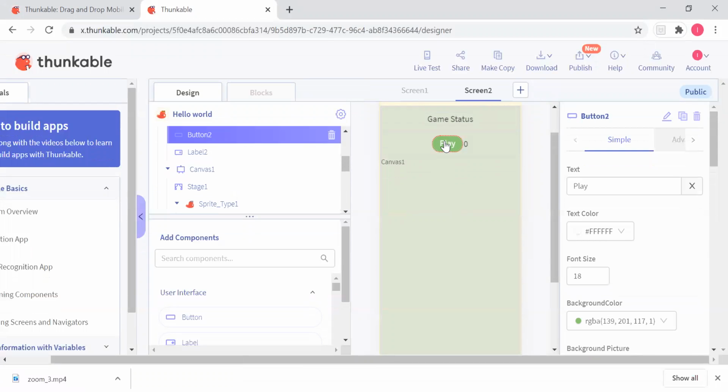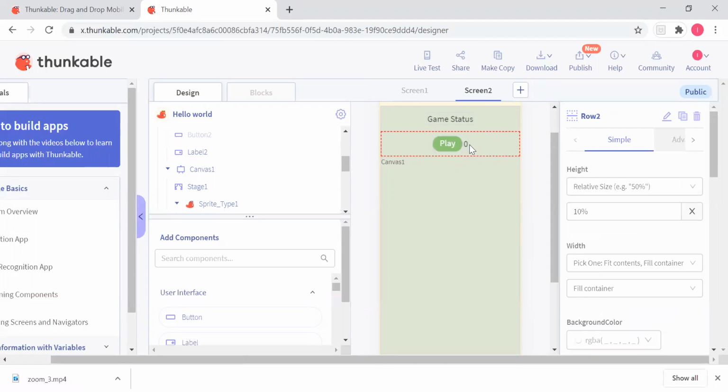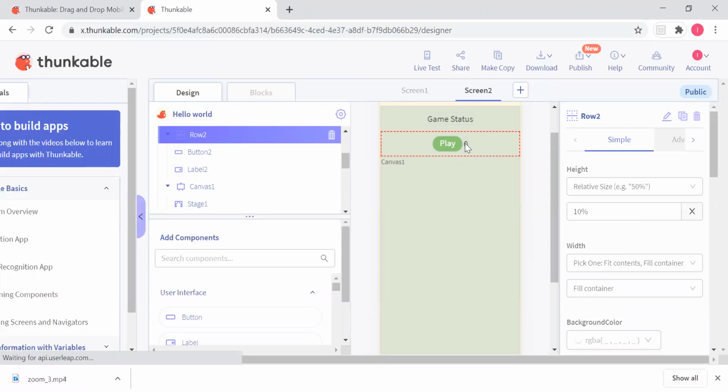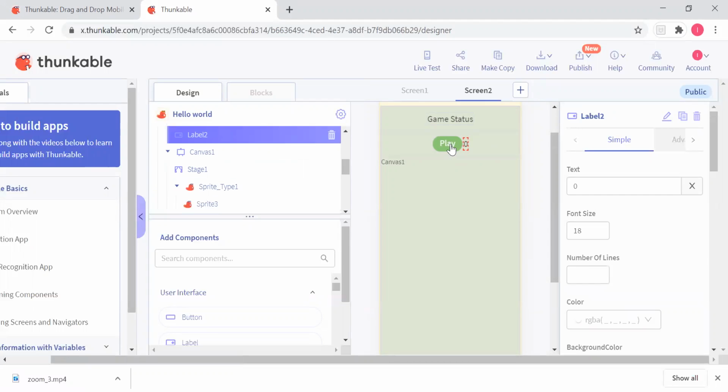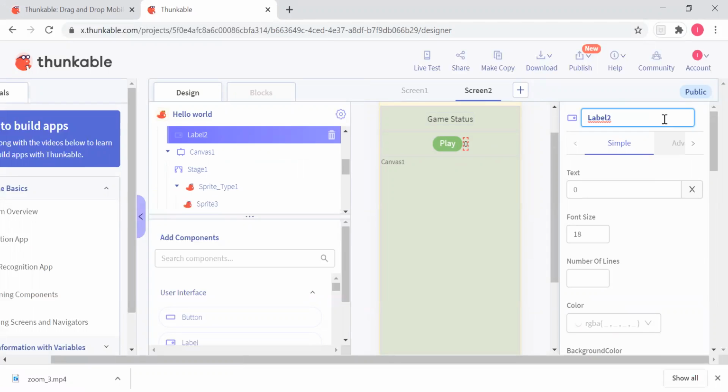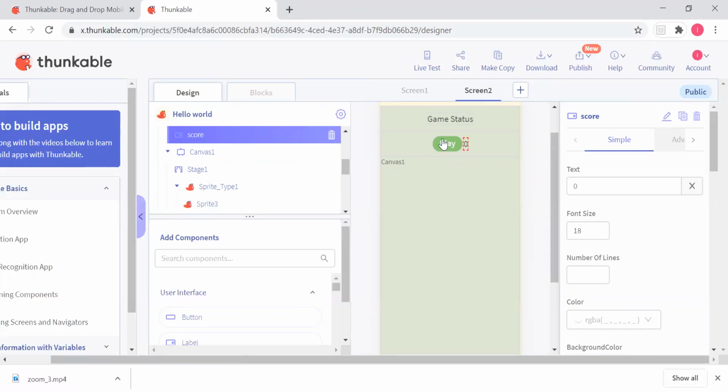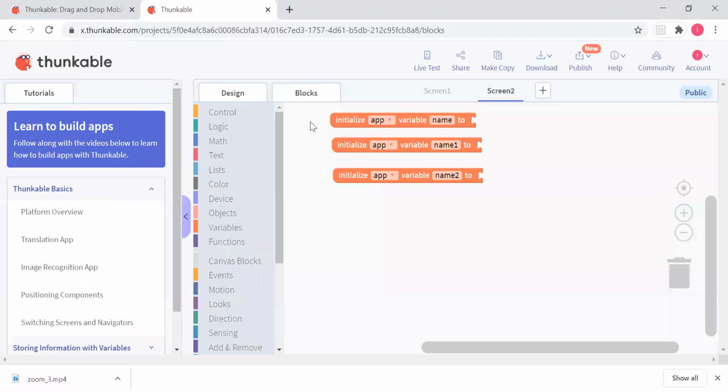Play button. A label right here that right now says 0. And one thing that we need to do is press on that label right next to the play button and change the name to score. There. And this label right here is game status. All right, so now we are going to go to the blocks, and we have these 3 blocks here.